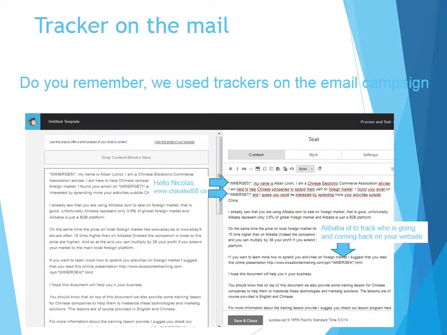Do you remember on MailChimp, but it's exactly the same on SMS or fax, or if you're using Infinity Responder. On MailChimp, when you're writing the email, the URL inside has a tracker. It's here.